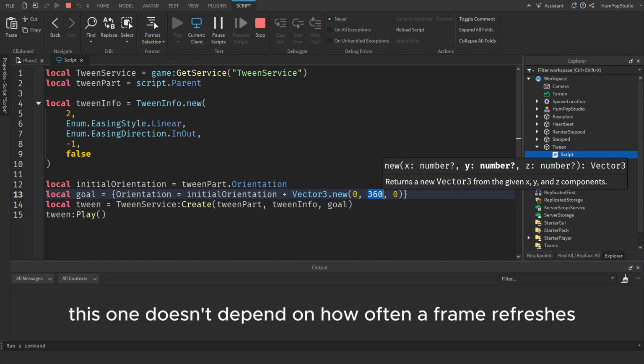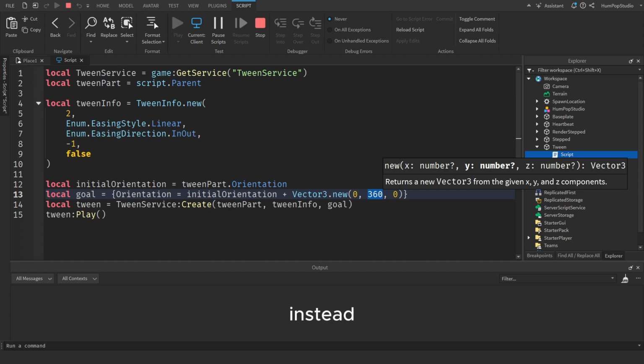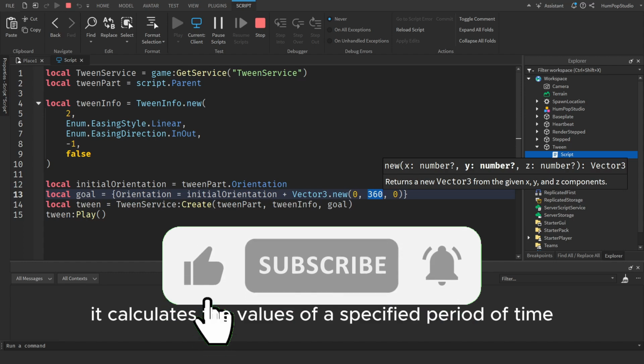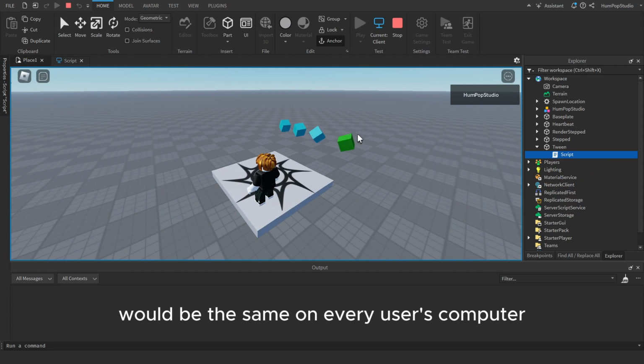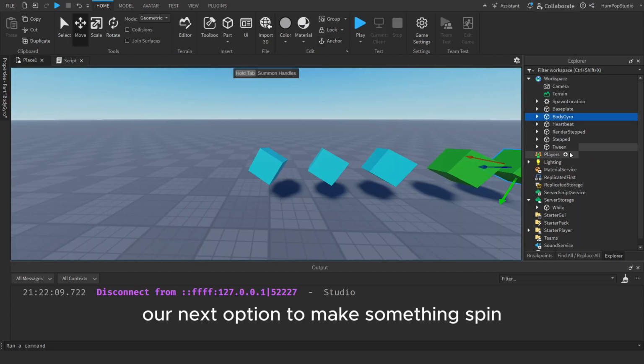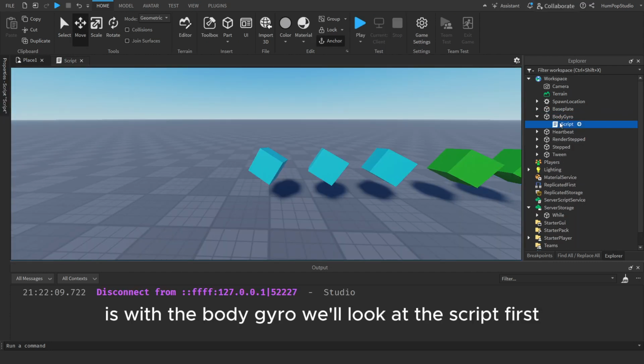Now this one doesn't depend on how often a frame refreshes. Instead, it calculates the values over a specified period of time, which means this green one would be the same on every user's computer. Our next option to make something spin is with the body gyro.